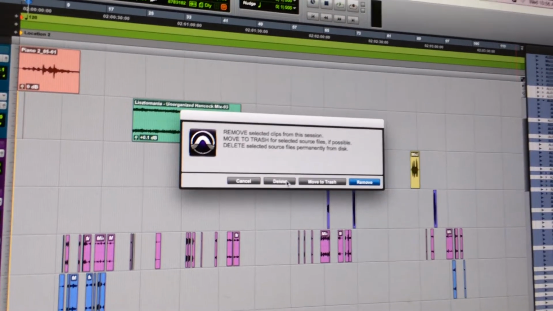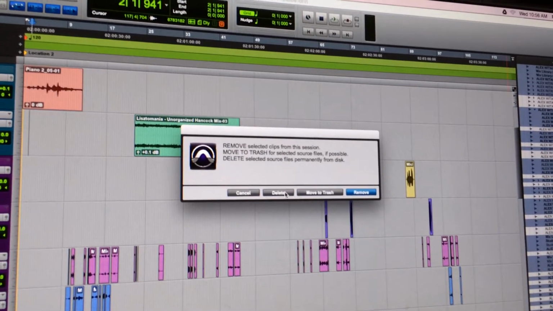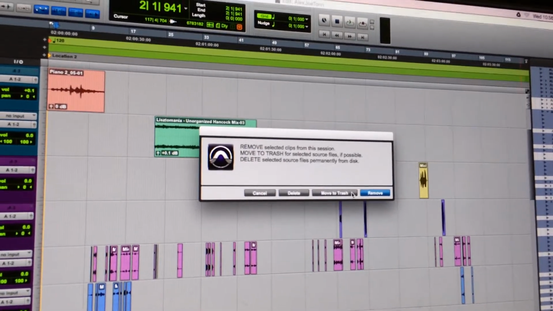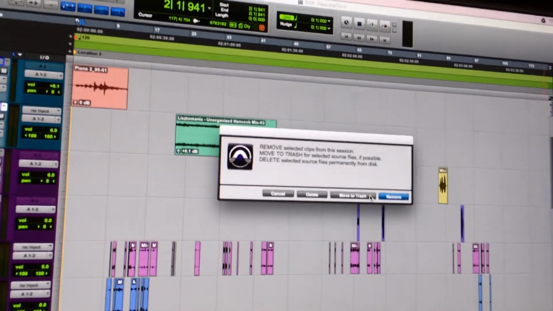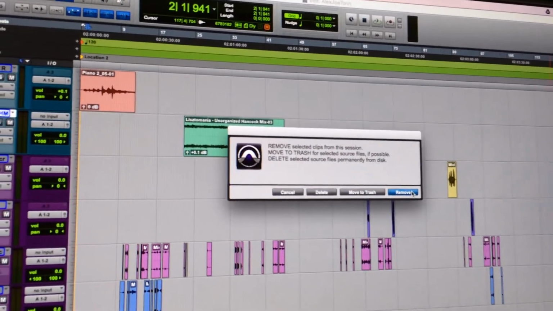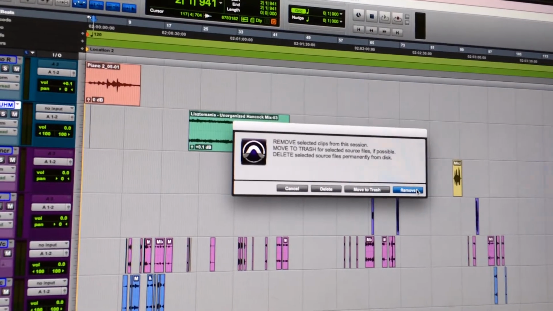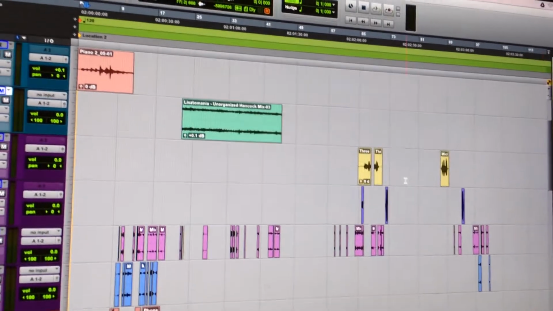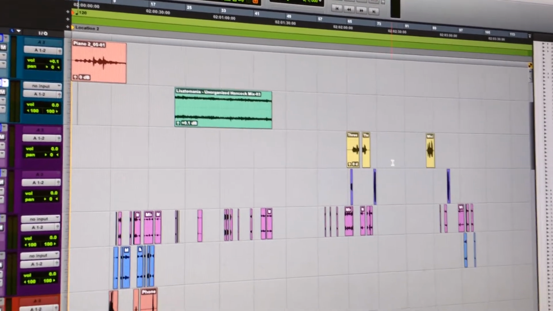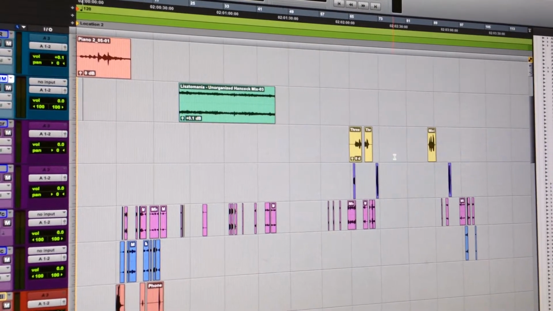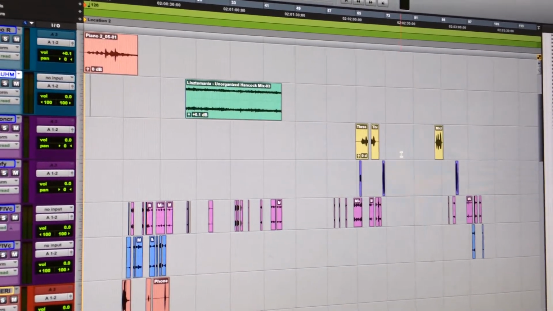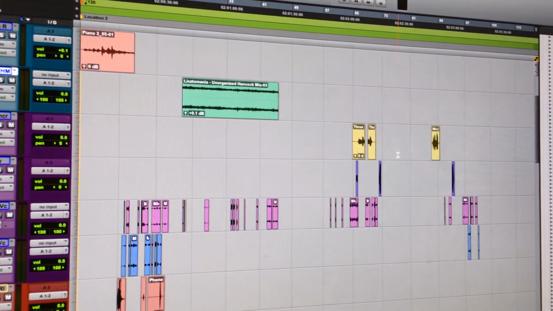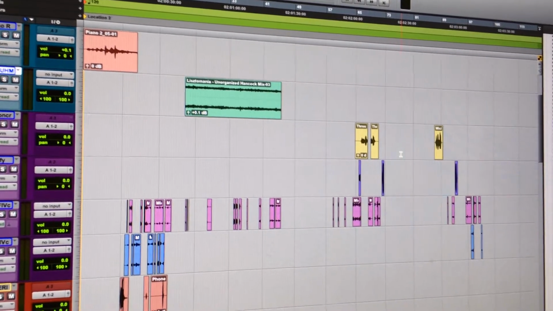Delete will literally delete the audio files off your hard drive. It will ask you a couple of times. You don't want that. Move to Trash will move them to the trash. You probably don't want that. Remove just takes them out of Pro Tools, out of this session. So we'll do that, and sometimes it will ask you multiple times, do you want this removed? You will have to hit that multiple times, or you can hold the Option key down on the keyboard, and it will let you clear them all at once.